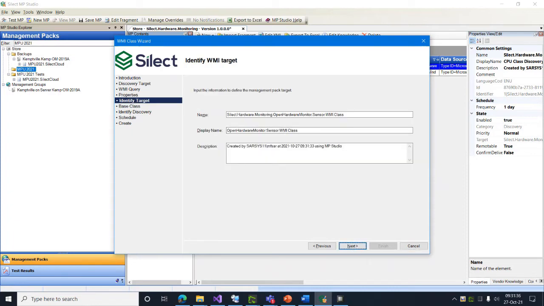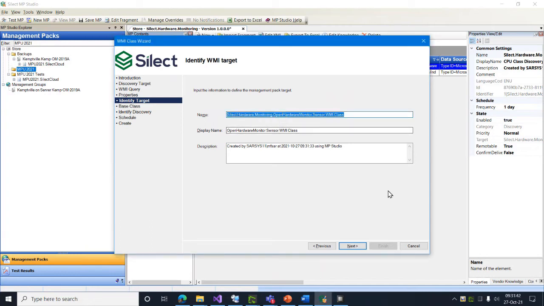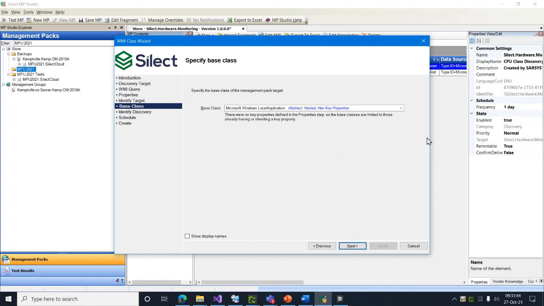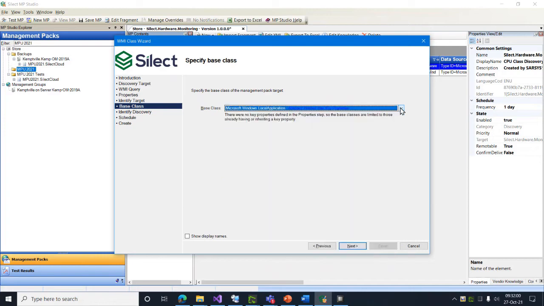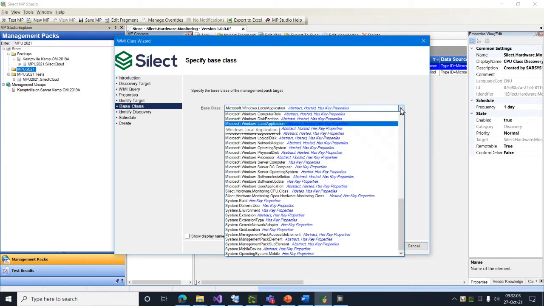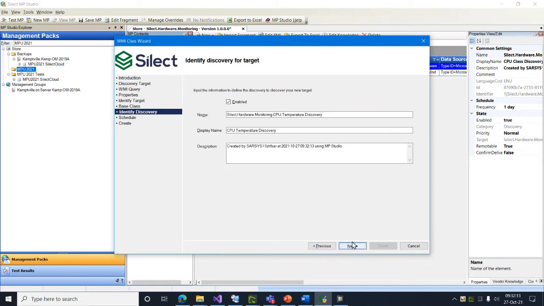We're going to identify the target, so we're going to give this a slightly better name that will come up as just CPU temperature when we're done. The base class in this case, I'm going to leave it at local application, but I'm going to change that. Right now, because of hosting, what I want to do is host the temperatures on the computers, or on the CPUs, sorry. But we don't have a hosting relationship here, so we can't actually show that. And that's something I really would like to get in for the next release. So we'll change that, but it's local application for the time being.